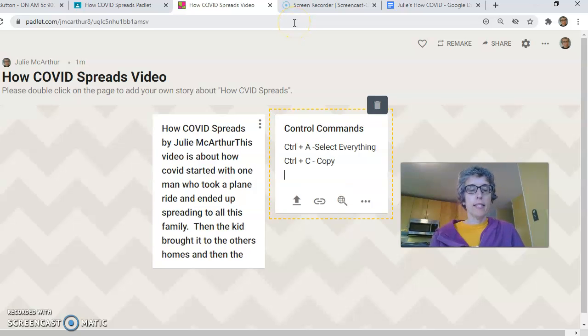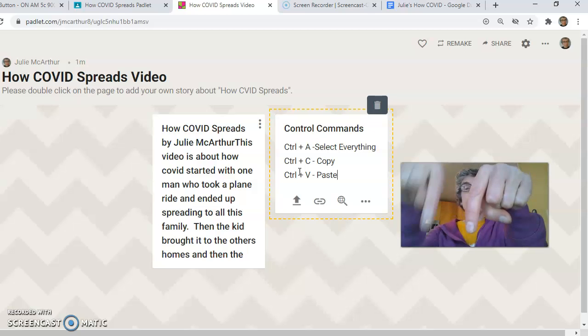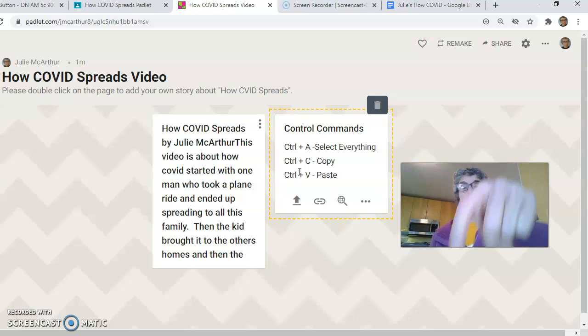And Control V means paste. So those are the commands that you need to remember. Okay, Control A, select everything. Control C, copy. Control V, paste.